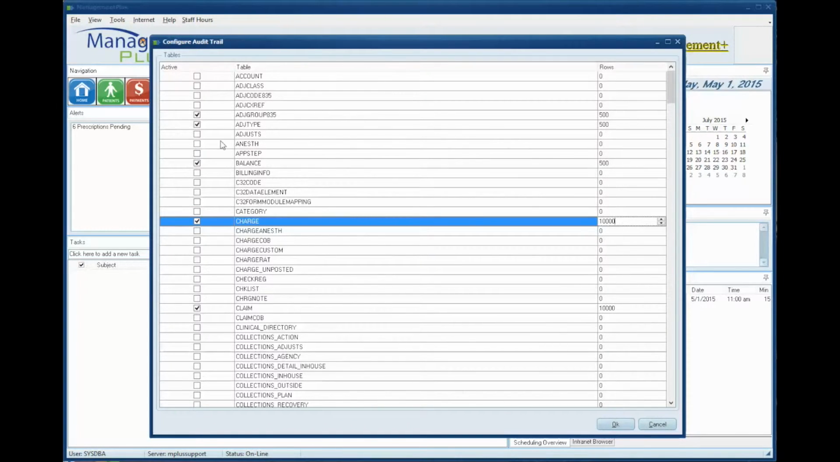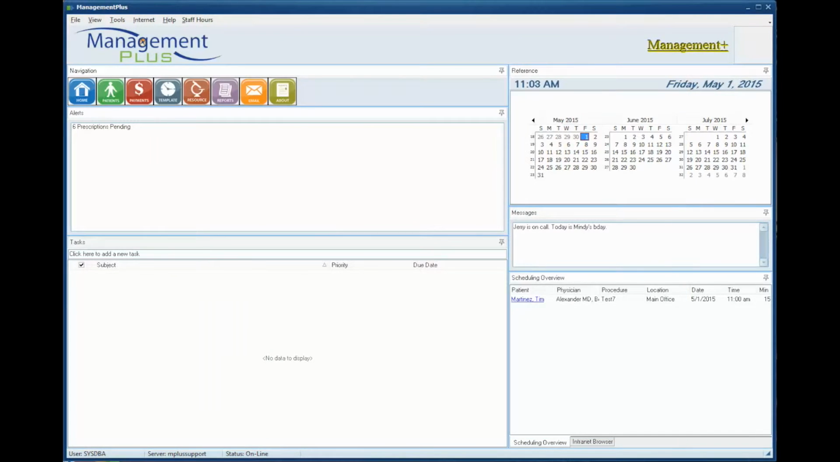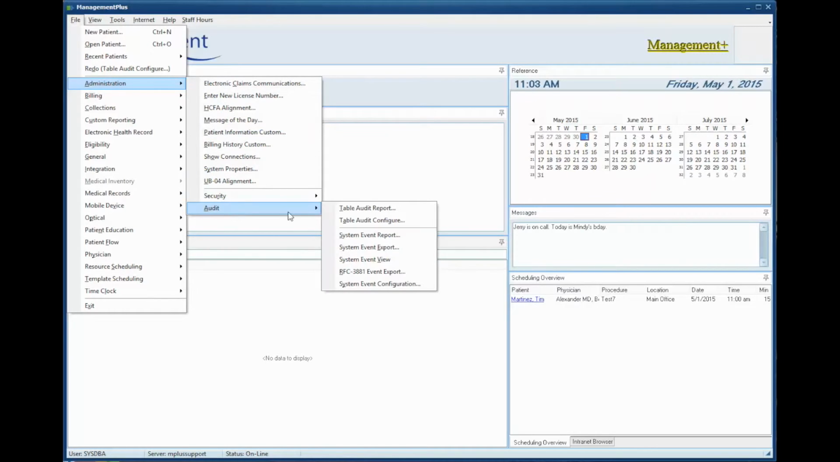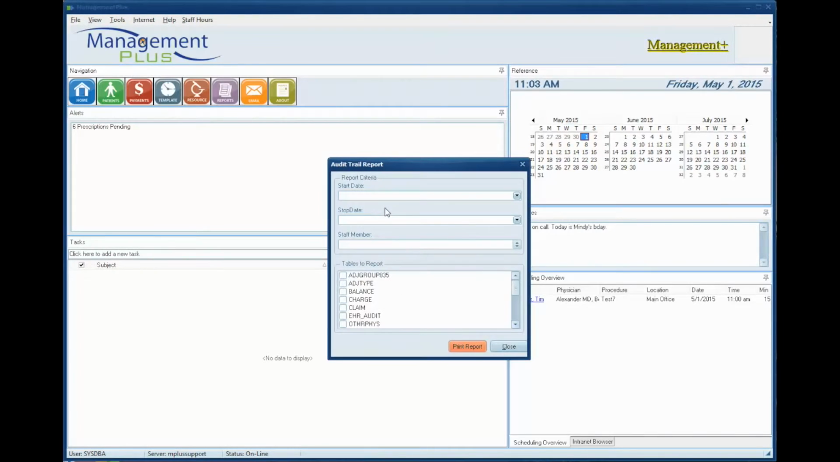Now, once we have it configured, we've told it what to keep track of. We can go ahead and click OK, and it saves that configuration. And then we're going to go into Audit, and we are going to run the table audit report. When you click on the table audit report, again, it's going to give you the opportunity to put in a date range. You can choose a staff member if you'd like. It is not required, but you do have that choice. And then you can tell it what fields or what tables you want it to display.